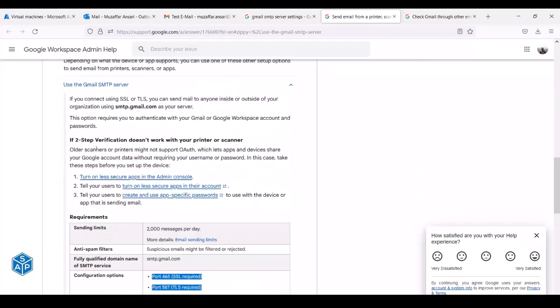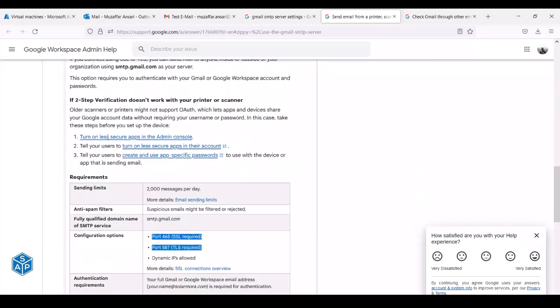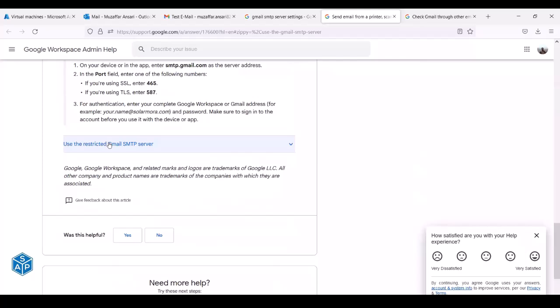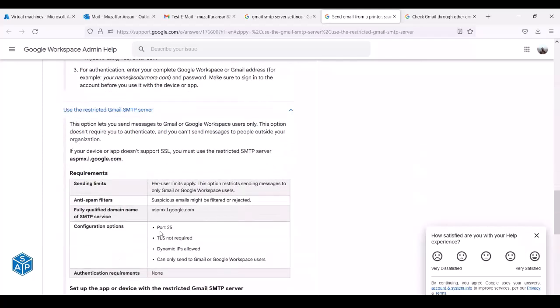Okay, this is for your Gmail SMTP server configuration. These are the whole steps for your configuration. You can also use the restricted one. In the restricted one, I think you can use port 25. TLS not required, dynamic IP is allowed, and all these are for the restricted Gmail SMTP server.